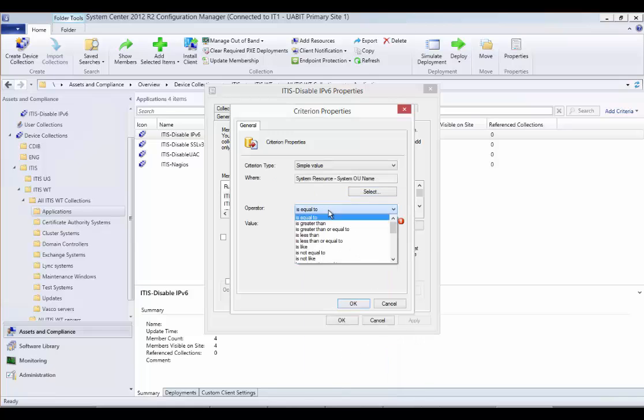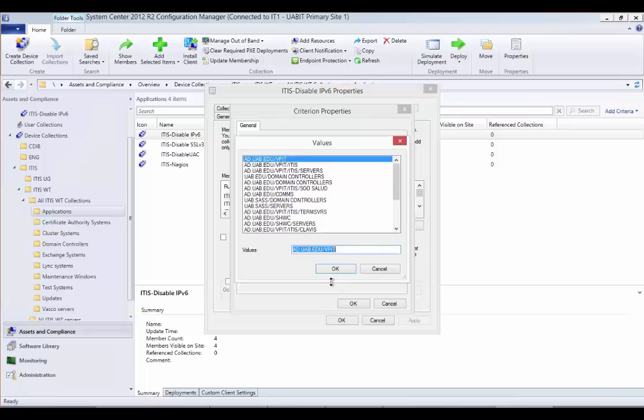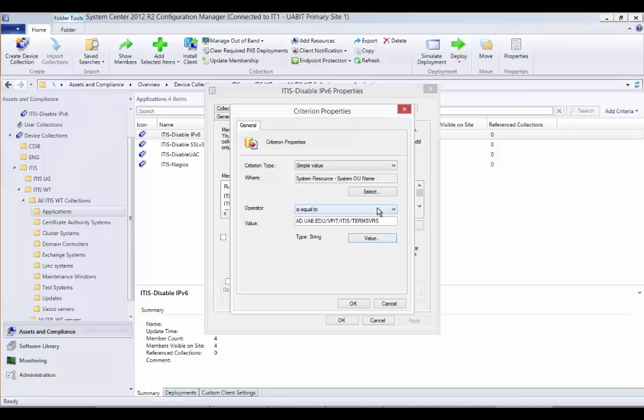Then, as you can see for the operator, there's a whole lot of operators, such as is, is not, like, is not like, is less than, is greater than, equal to. As you can see, there are a lot of them. If you know the exact value, you can type it in, but I normally will use the value button, and then it will show you everything that's been discovered that you have rights to use. So if I wanted everything that was a member of the terminal servers group, I would then just select that.